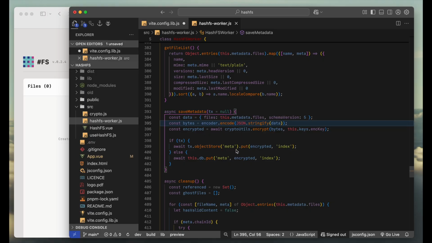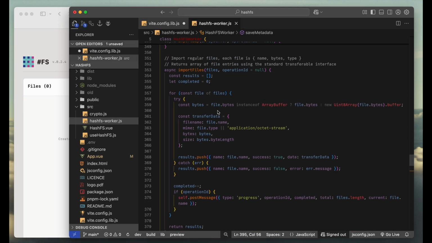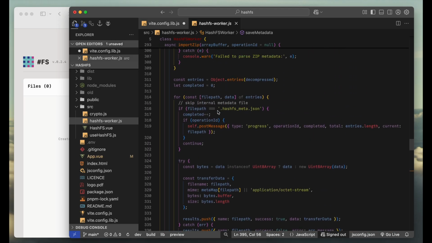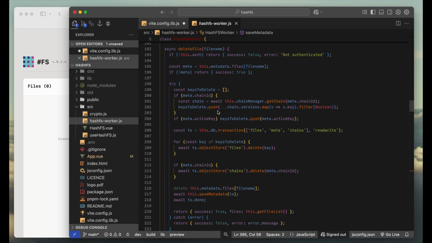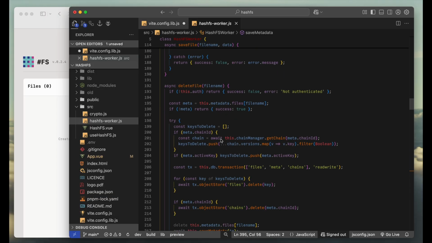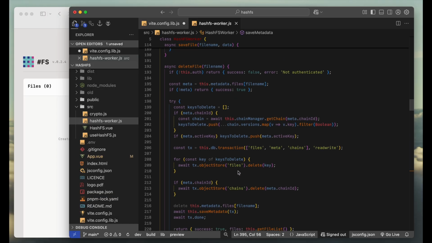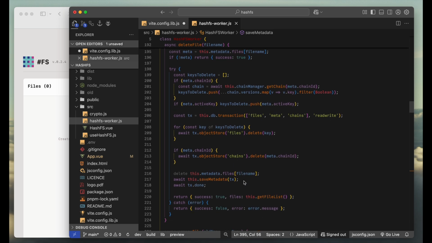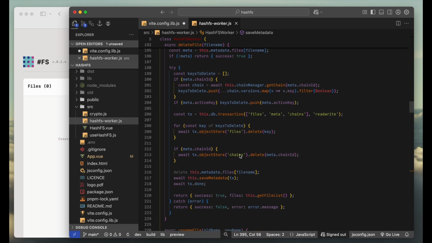So we have this metadata stored on every save. So save file and delete file go directly to the transactions, but it also goes to chains and removes the chains. Excuse me.